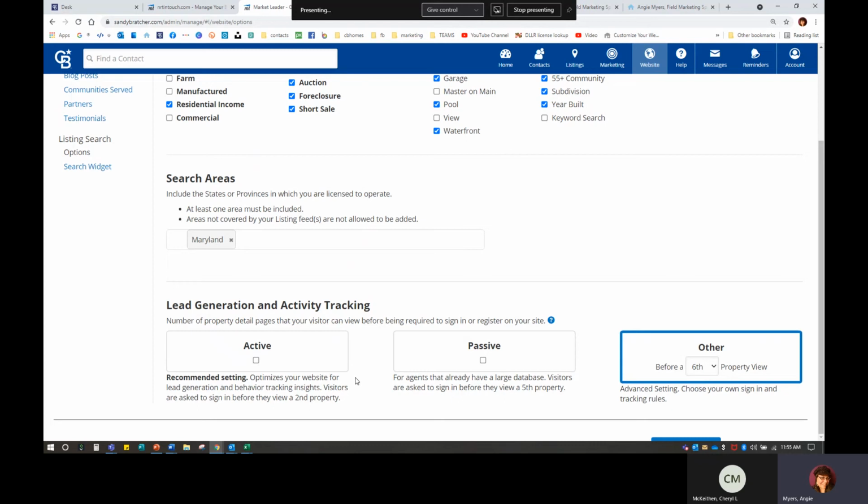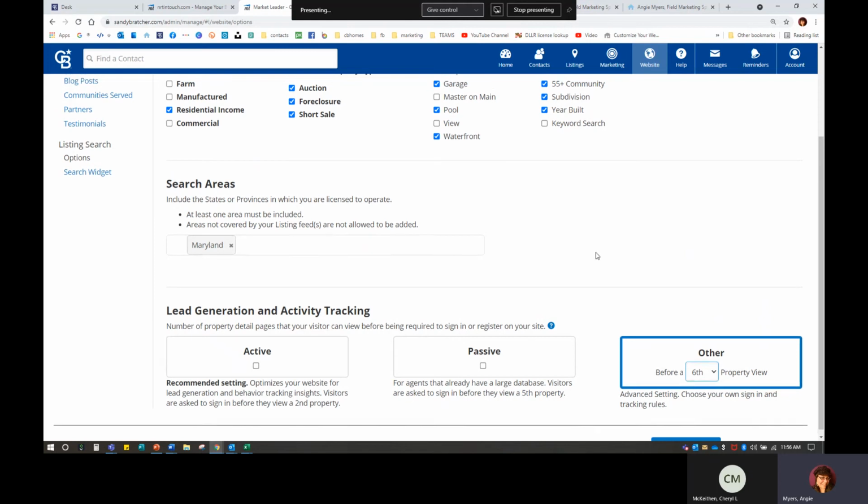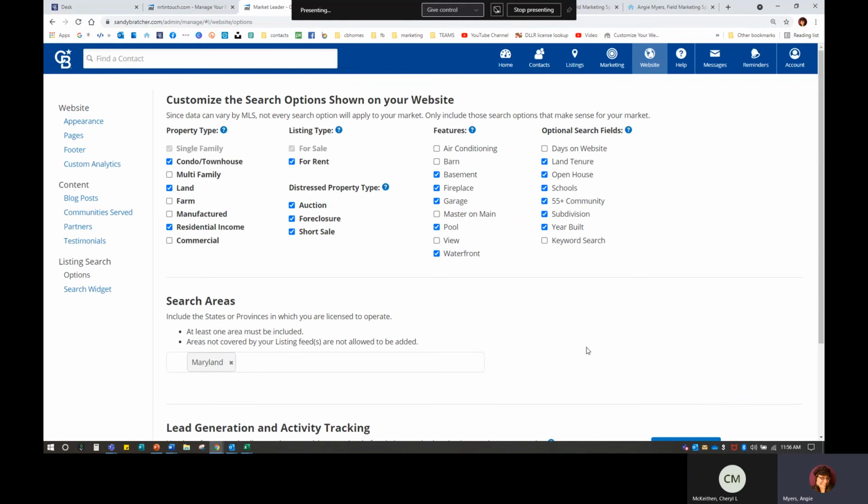If you want to actively have people register on your site, again, it's if they want to favorite something, if they want to look at photos. I have mine set to 2 properties. But again, you can go through. I would not ever, just as a personal suggestion, have it on more than the 6th property. If I can go to your website and I can look at everything under the sun forever, there is no need for me to ever register, which means you don't get my information and you can't lead gen to me.